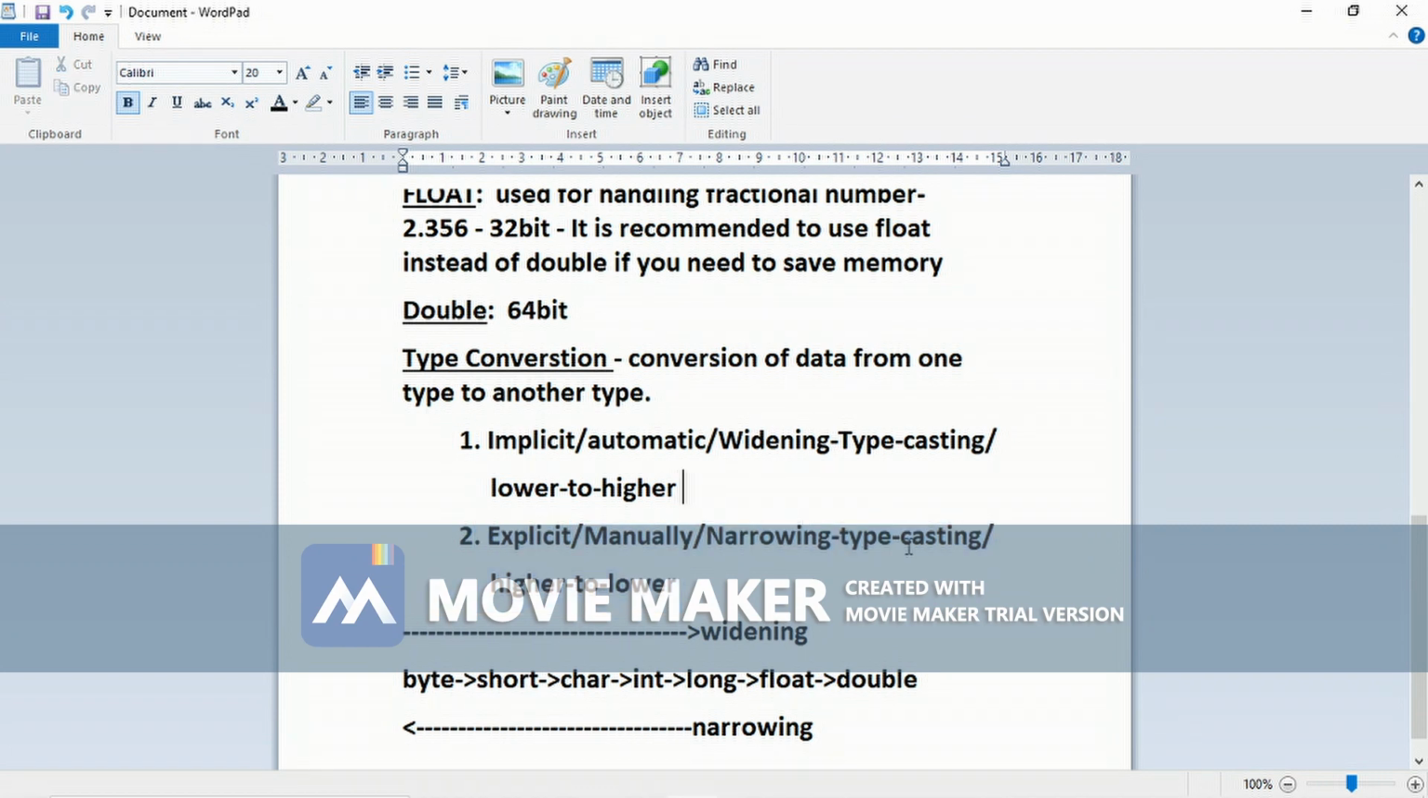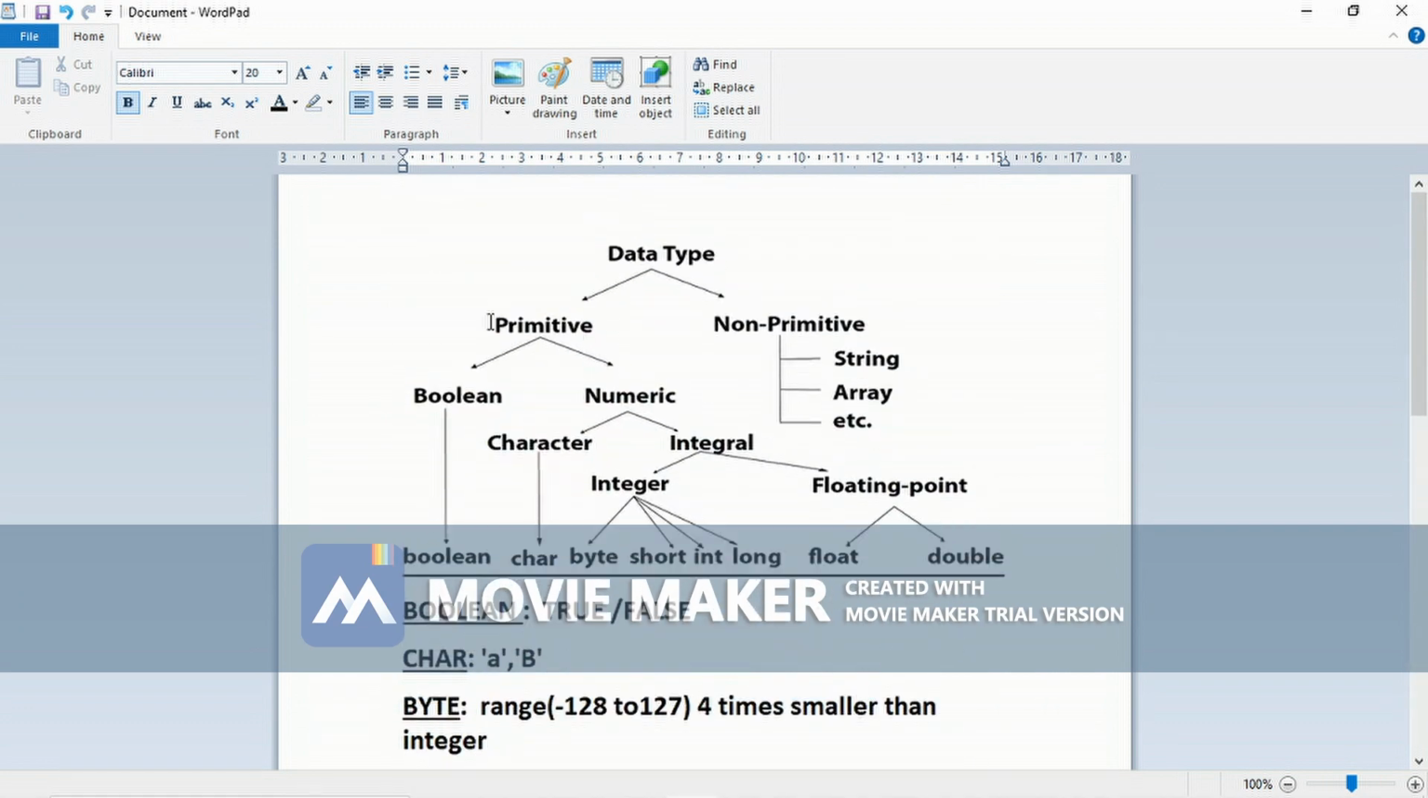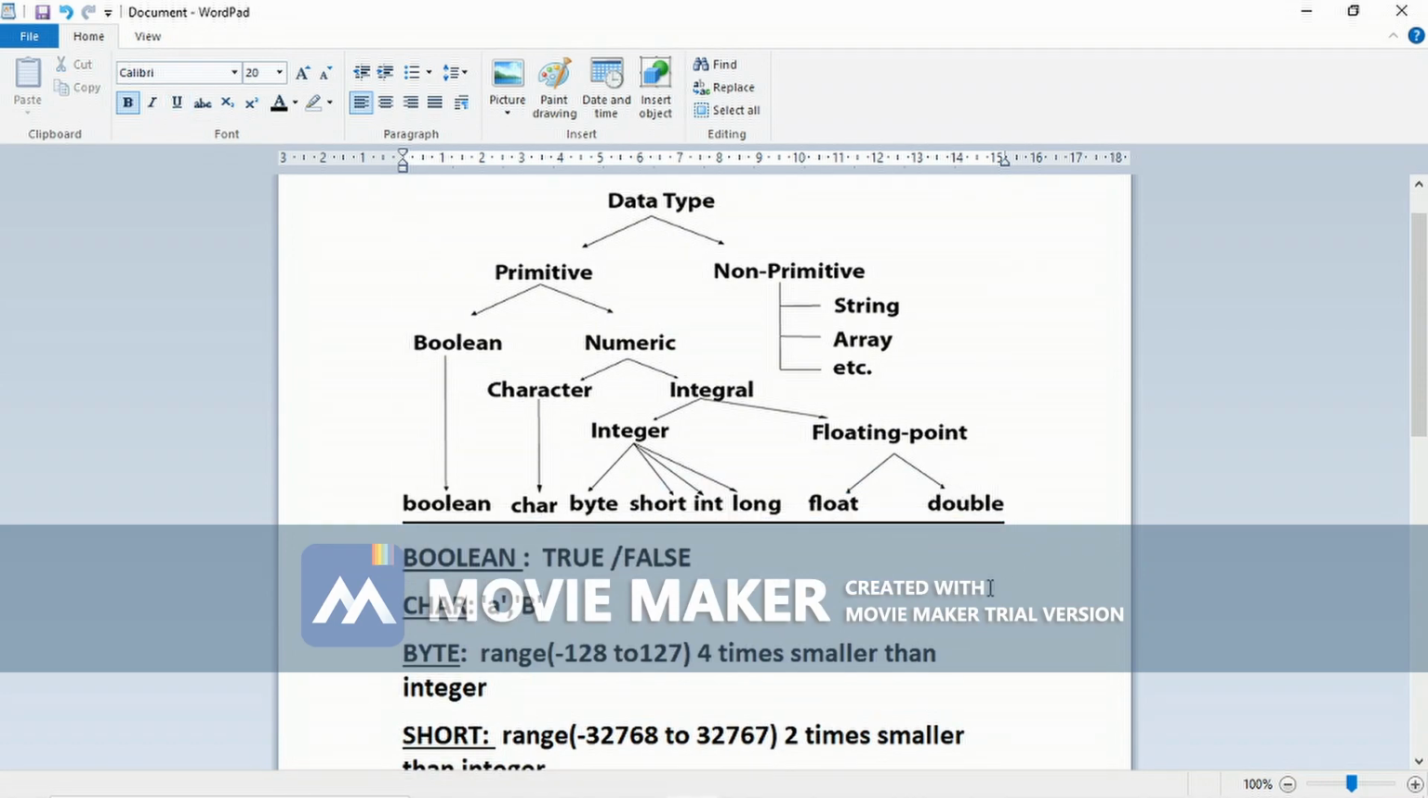Before understanding type conversion or typecasting, we have to understand the data type concept. Data types are mainly two types: primitive data types and non-primitive data types. Non-primitive data types are like string, array, stack, queue. And primitive is boolean and numeric. Boolean values are true and false, and in numeric you get character, a single character like a, b, c. And there are also two types: integer and floating point.